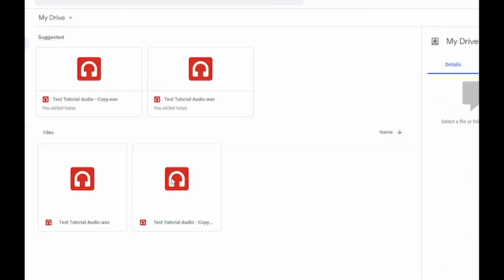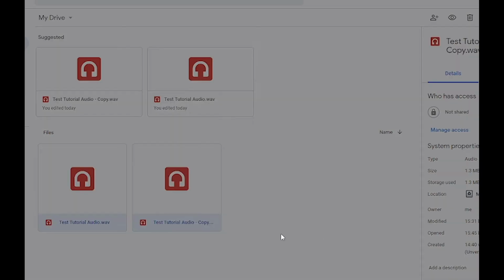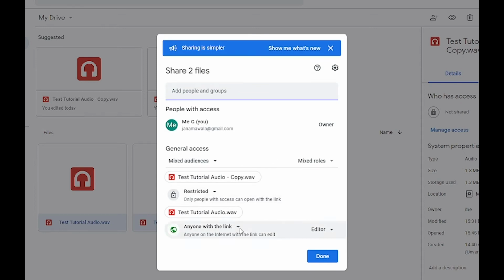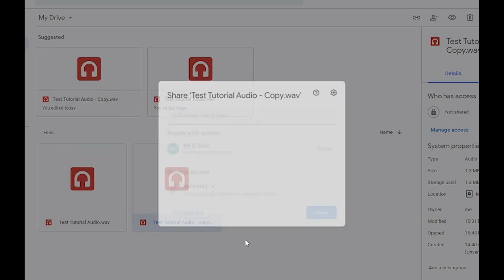And if you want to access the share on multiple files, you can click on one, hold shift and then click on another, and then right click share, and there we go, got both files there. But we're going to keep things simple and we're just going to go for one.